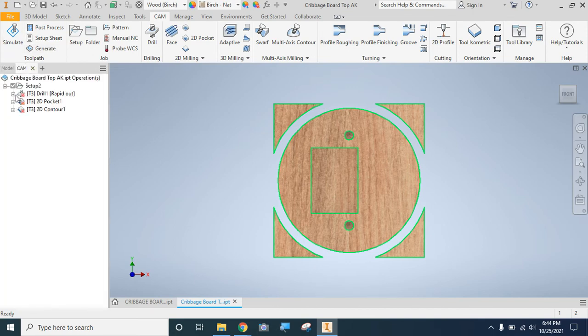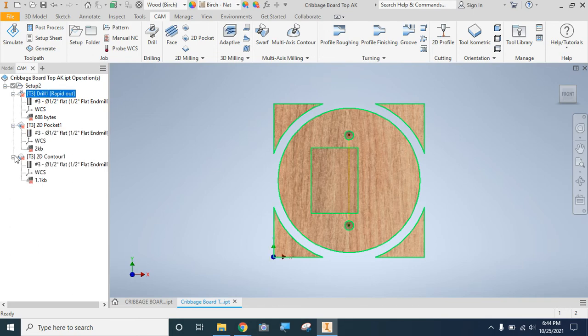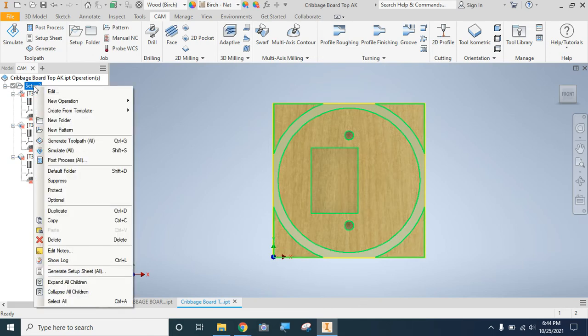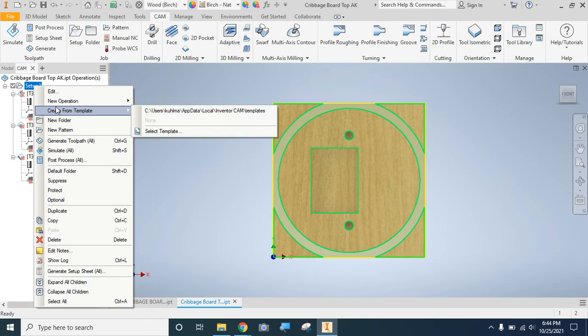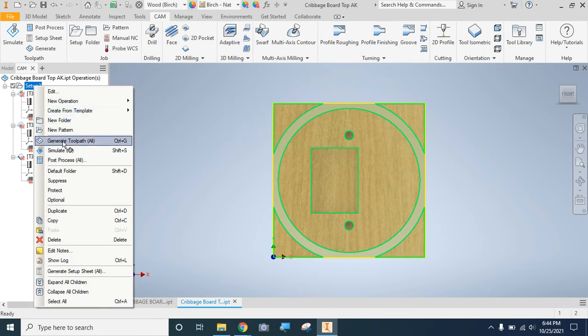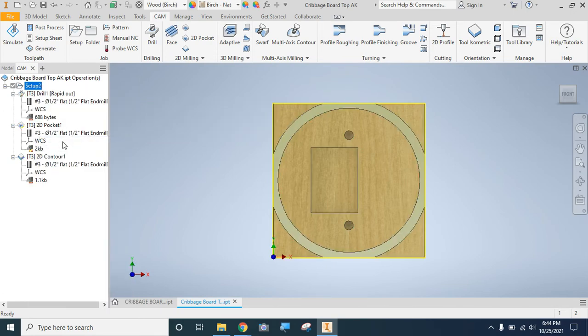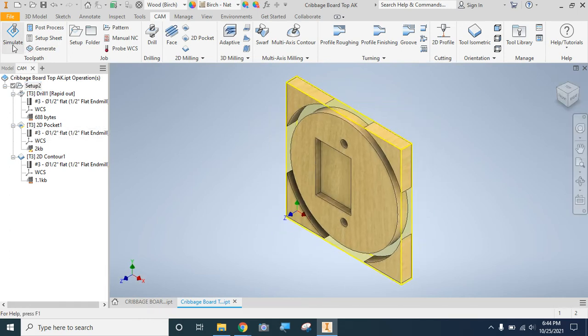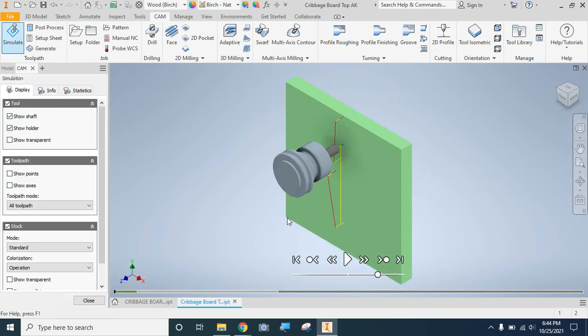All right, now we got these little arrows or red X's here, and that's because we need to regenerate all 3 of these steps. And so I'm going to come to setup number 2. I left clicked on it. I'm going to right click, and then I'm going to come down to generate all tool paths. All right, it seemed to clean it up. This is why we simulate things, so we can find errors in this environment. Let's go ahead and run it.